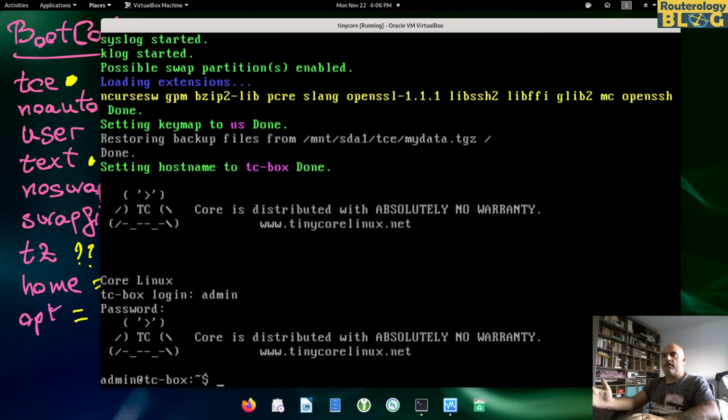Also the user I have created, the admin user, I have it now because of the configured persistency. When I created the user, I created some files under etc, and those have been backed up in my data TGZ, and this is why I now have the possibility to log in as admin. So that's pretty much it.